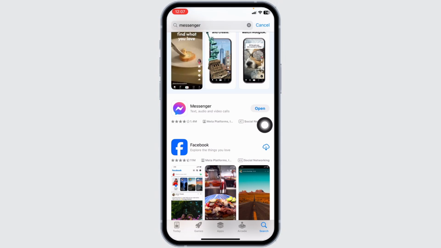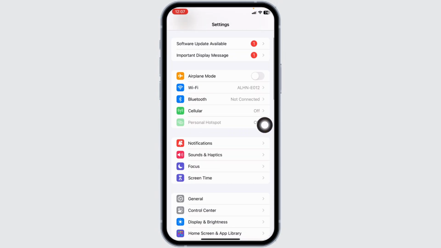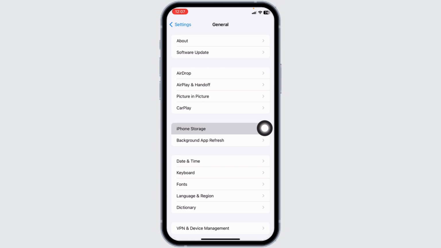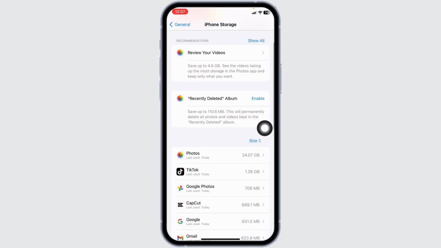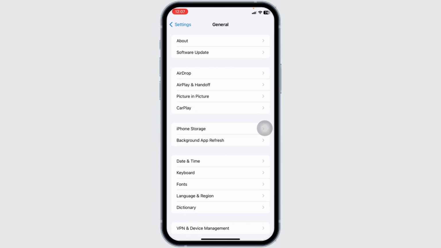Lastly, what you can do is open your settings, then head towards the option of general. Navigate to the option of iPhone storage. Make sure you have enough storage in your device. If not, you can delete the unused apps. By checking all these settings, your problem will be fixed. Well, this way you can easily fix Messenger video call camera settings.